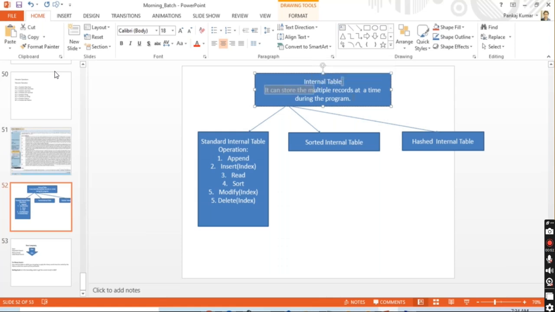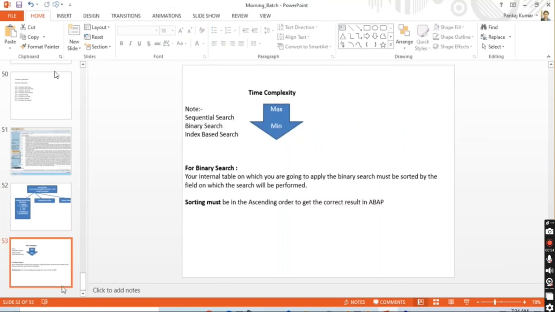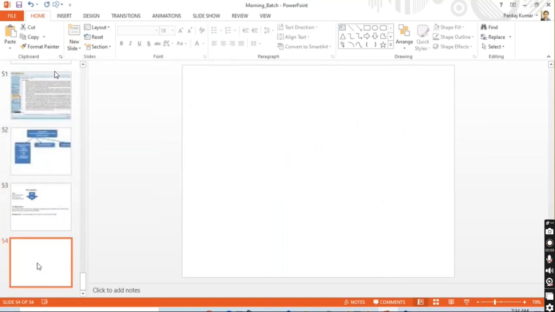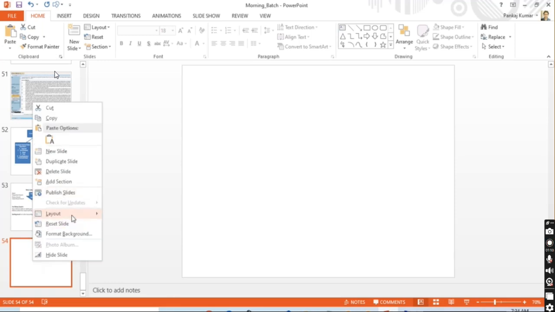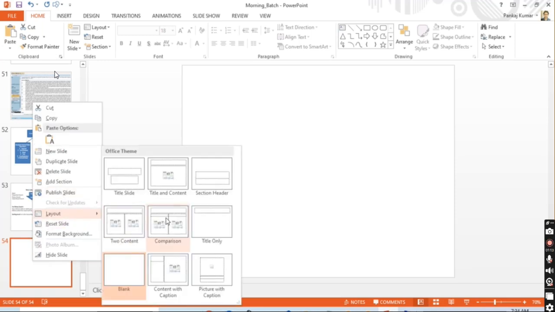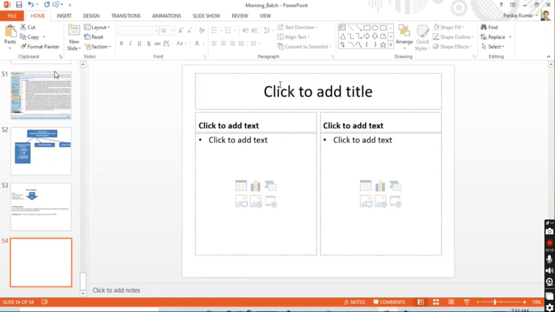But if we compare the internal table with the DB table, this can also be an important interview question. Okay, what is the difference between internal table and DB table? Yesterday Ramesh was asking after the class, so let me write these differences over here.